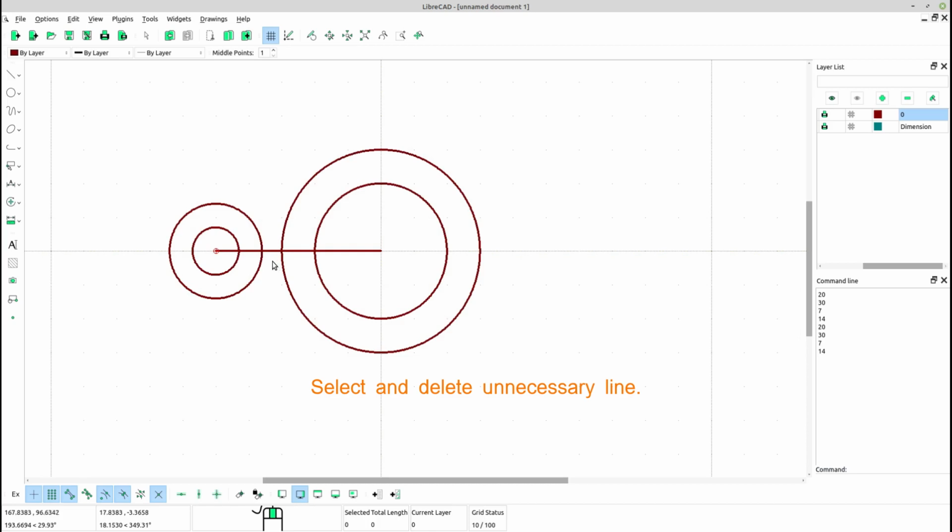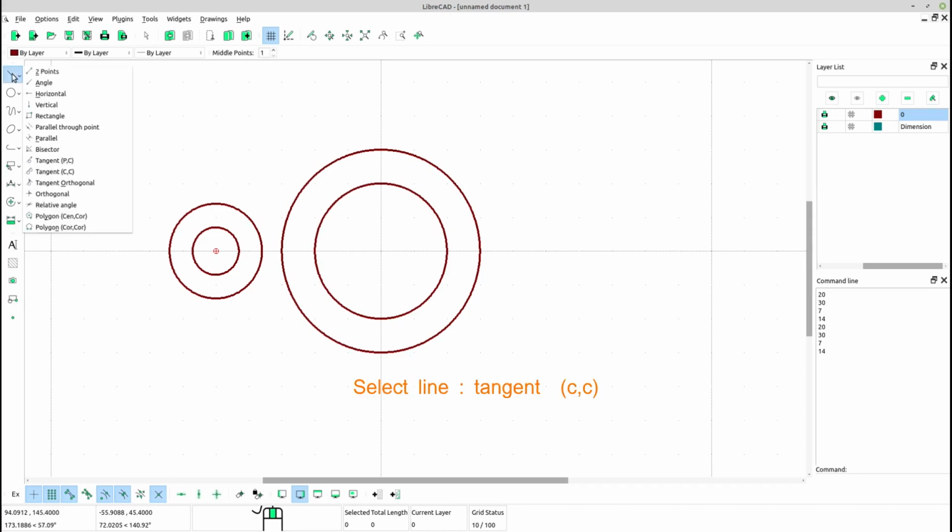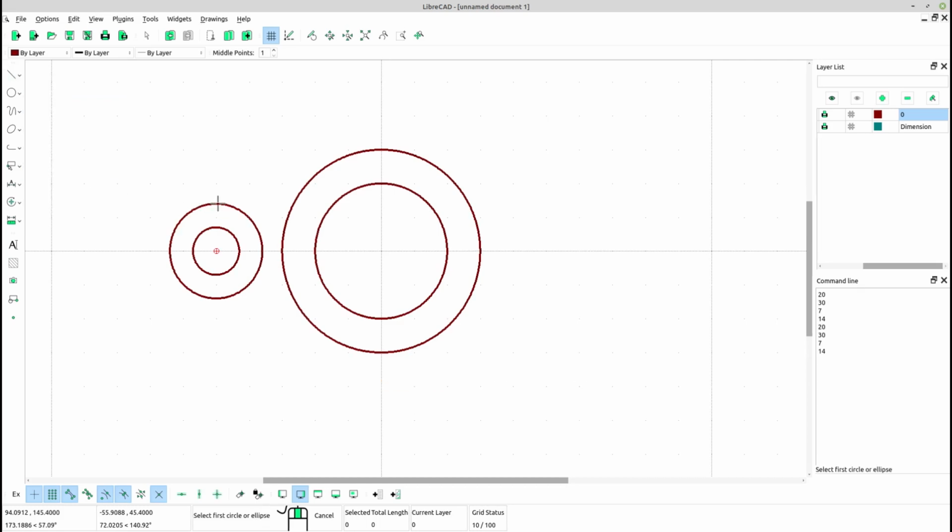Select and delete unnecessary line. Select line, tangent. Click at circles to create tangent lines.